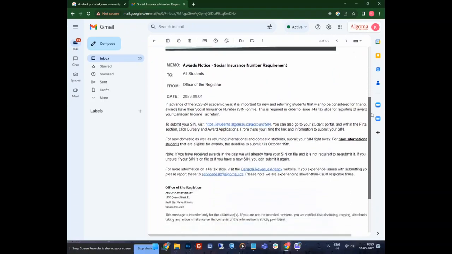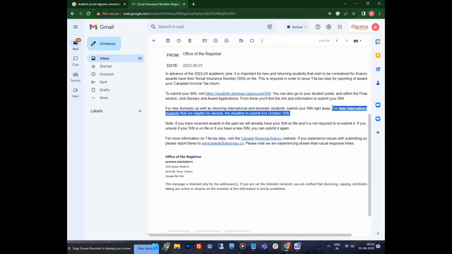There they mentioned that it will be compulsory for every student to add their SIN numbers in their student portal. But here they have mentioned that new international students who are eligible for financial awards or bursaries, like all of the project management students in the upcoming September intake who got a $6,000 bursary, are supposed to add their SIN number in their student portal. So make sure to add it before the 15th of October.